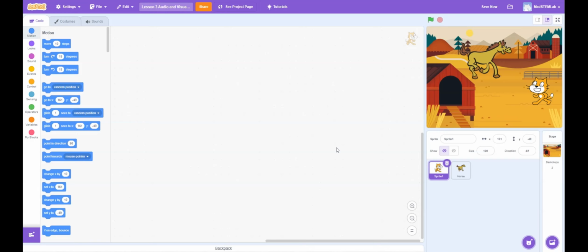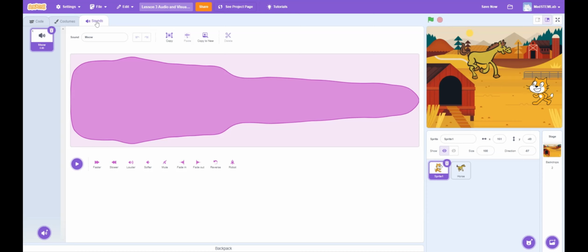Now it's time to add some sound. Scratch has a great library of sounds, but you can also upload your own if you want something specific. For today, let's just use the library. Next, let's navigate to the Sounds tab next to the Code and Costume tabs in the upper left corner. Next, go to the bottom left speaker icon and click on it.